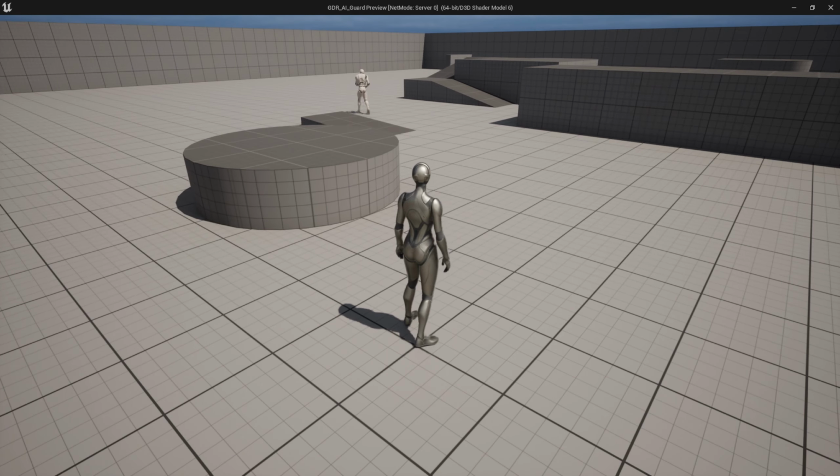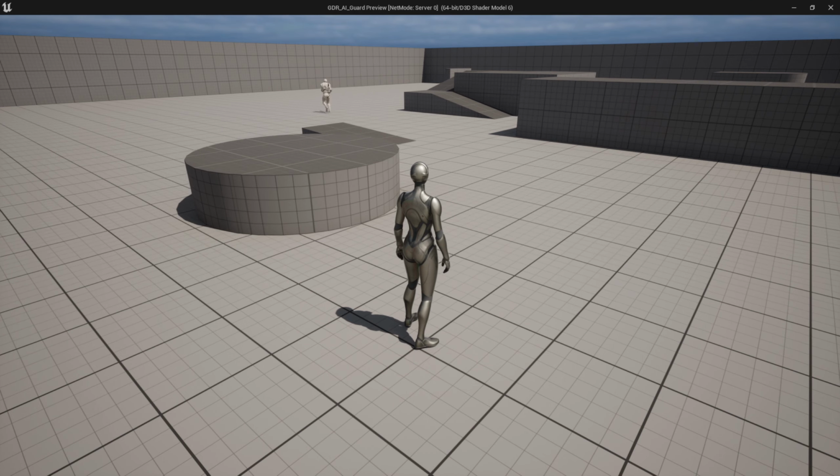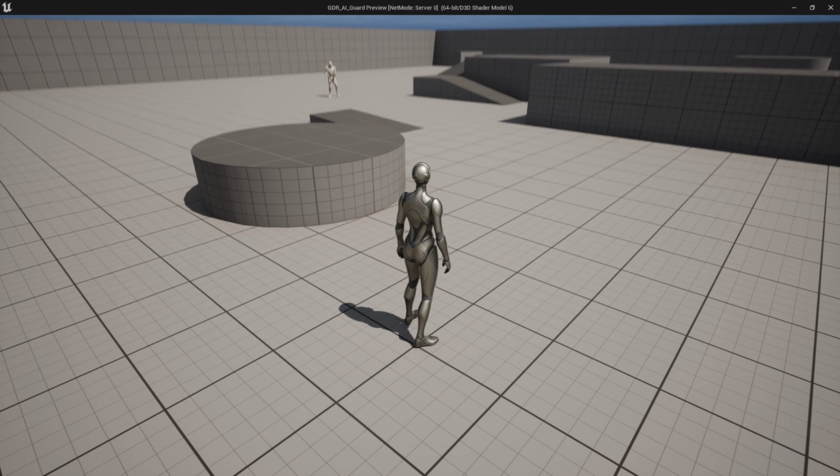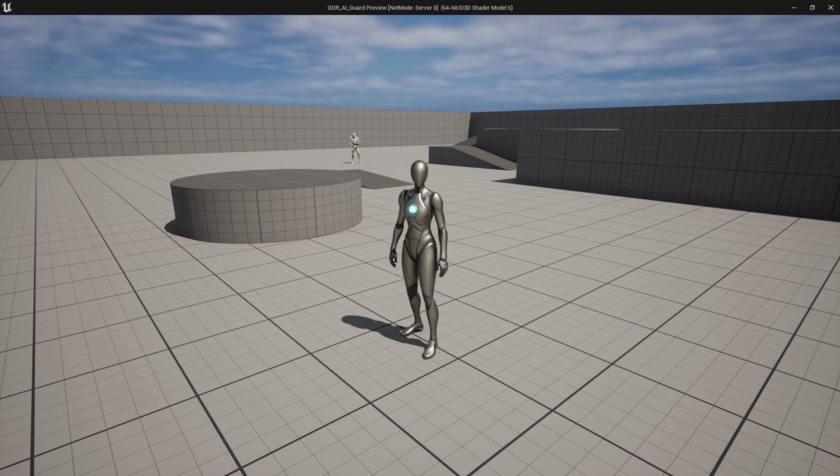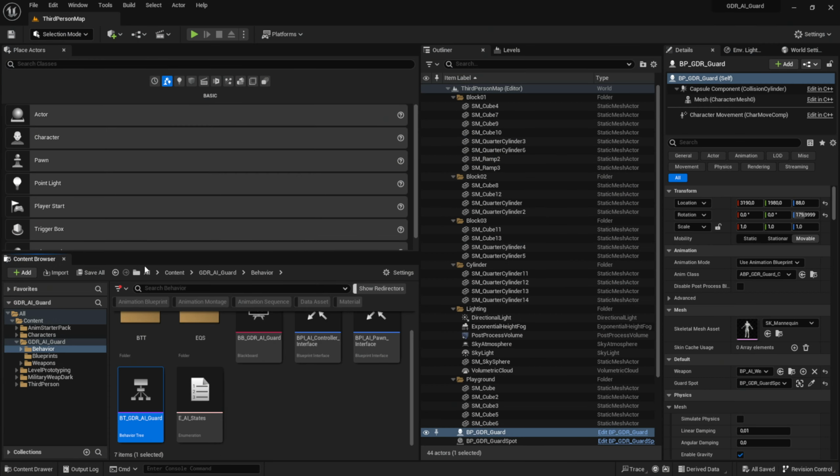So let's see if this is actually working or not. Okay, that looks good. And now he should rotate again as well. There we go. Okay, so that's good to go. That seems to be working. Now, as I mentioned, I want to add a little task or function to our behavior tree so we can change the move speed of our character, or actually the AI character.